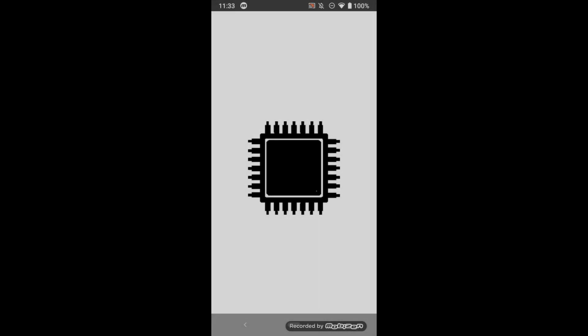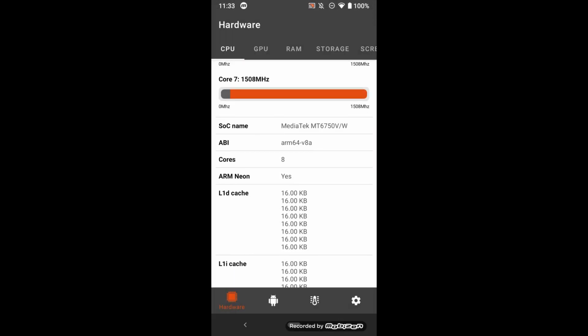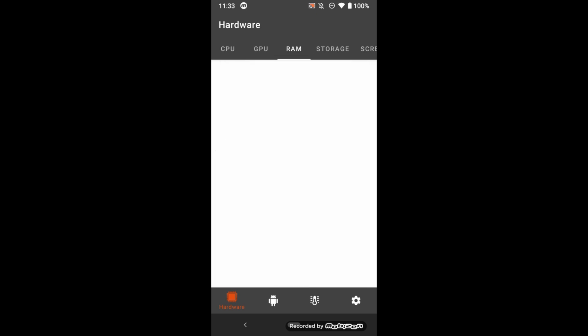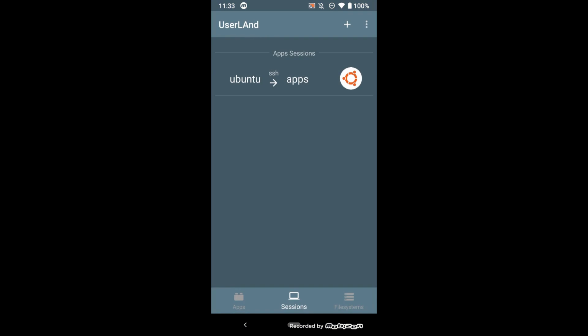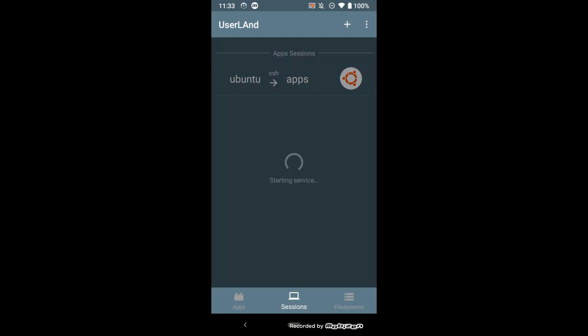Hello everybody. Today I continue testing XMR mining on Android phones. Today it is Nokia 3.1 with MediaTek MT6750V CPU and 1794 MB of RAM. Let's start.